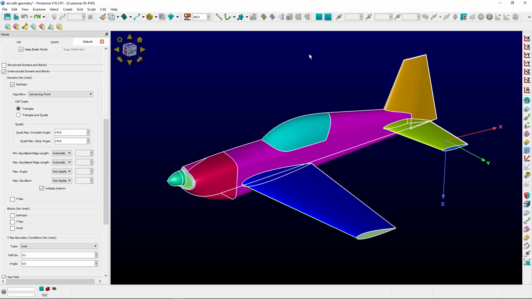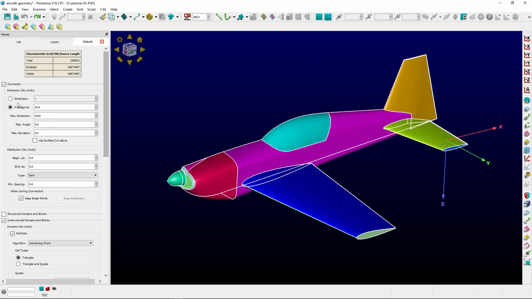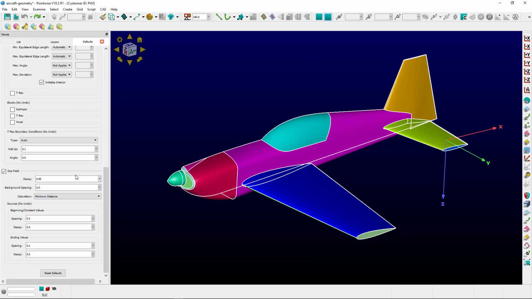Of course, the user creates structured domains automatically. The user has to ensure that the quilts have four edges and that they've also prescribed a certain number of dimensions. And then finally, the user can set up the size field. Those are the primary areas for setting up default attributes for using this tool moving forward.